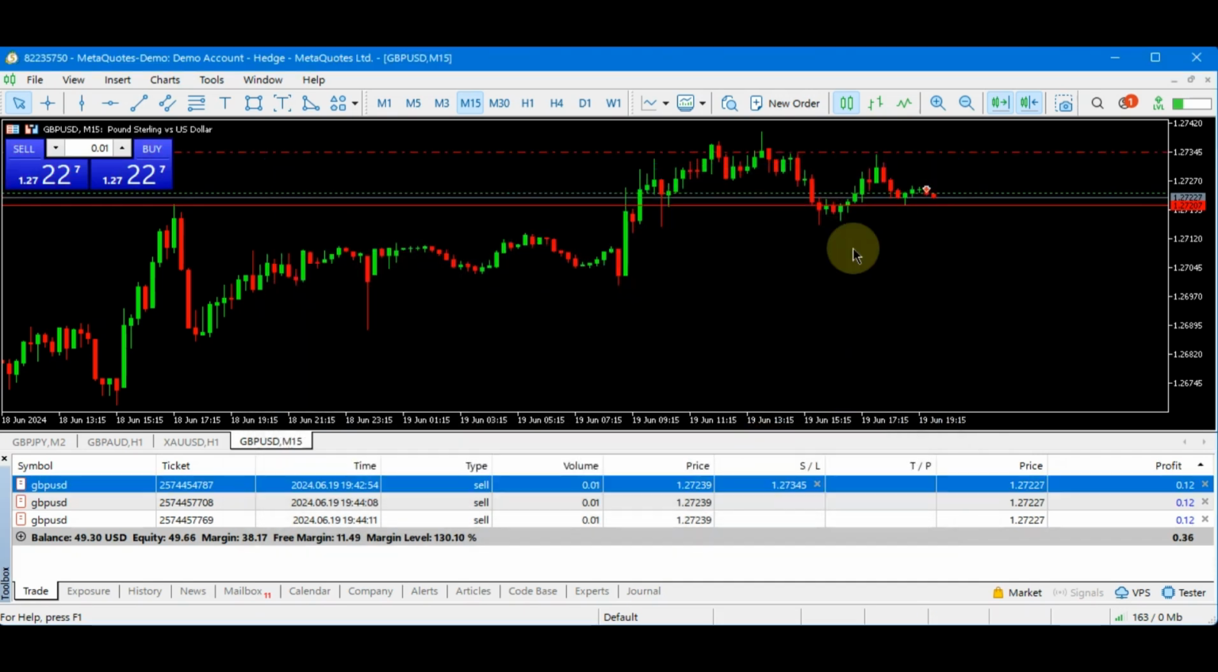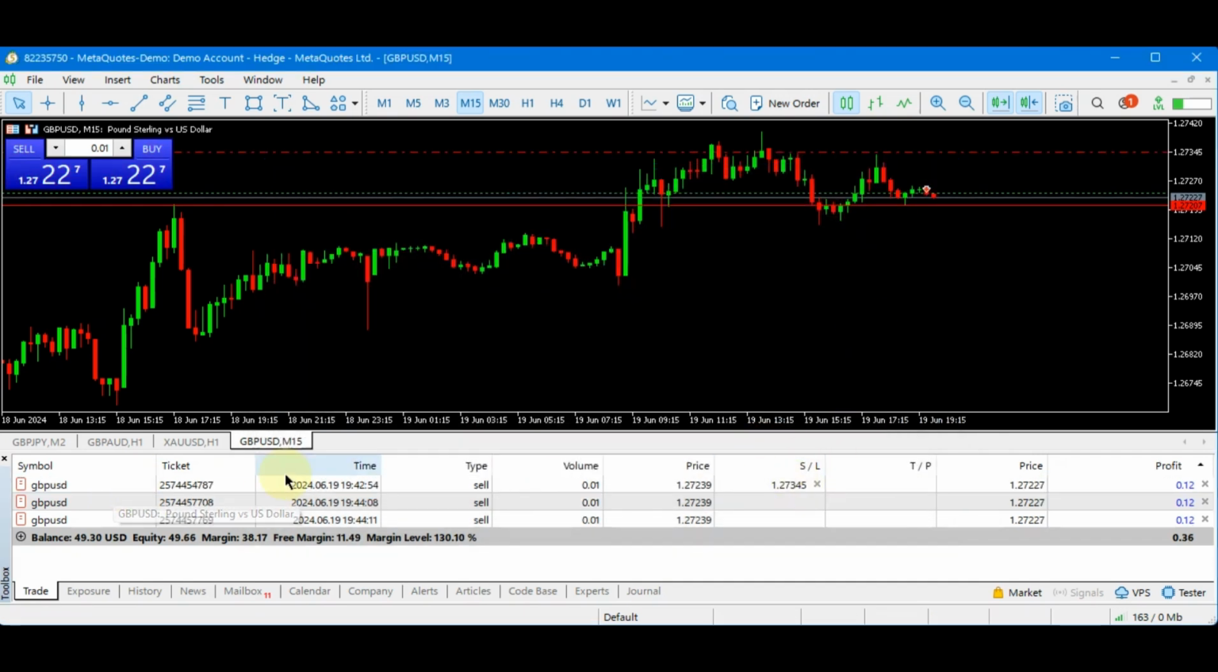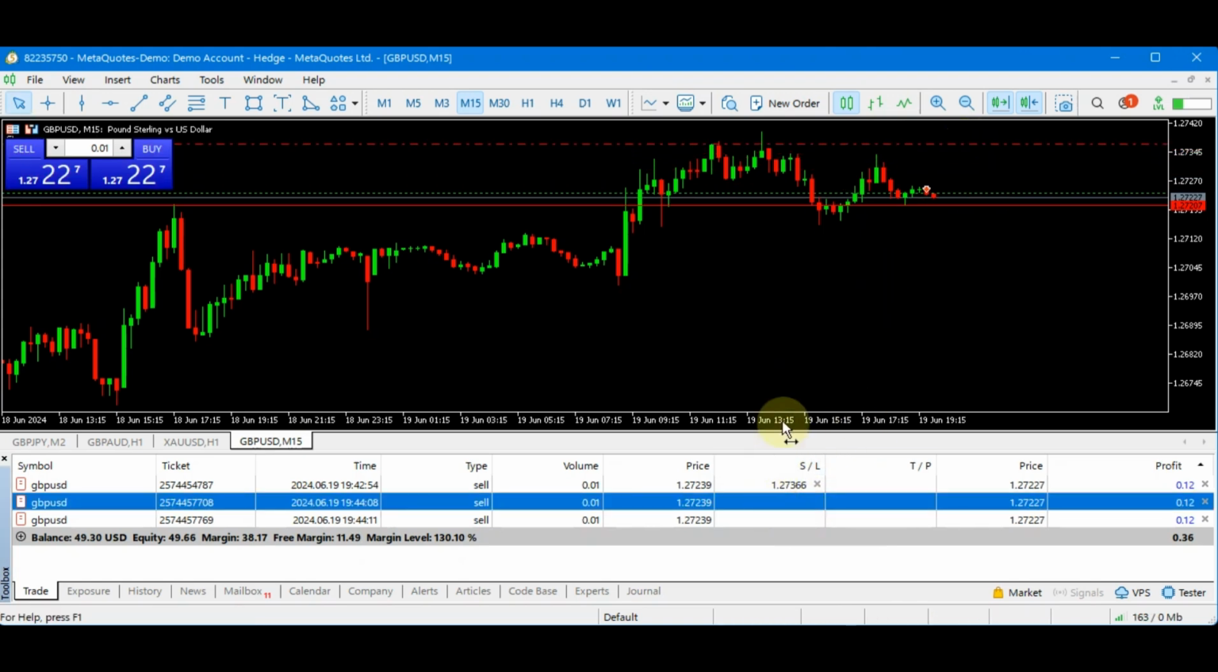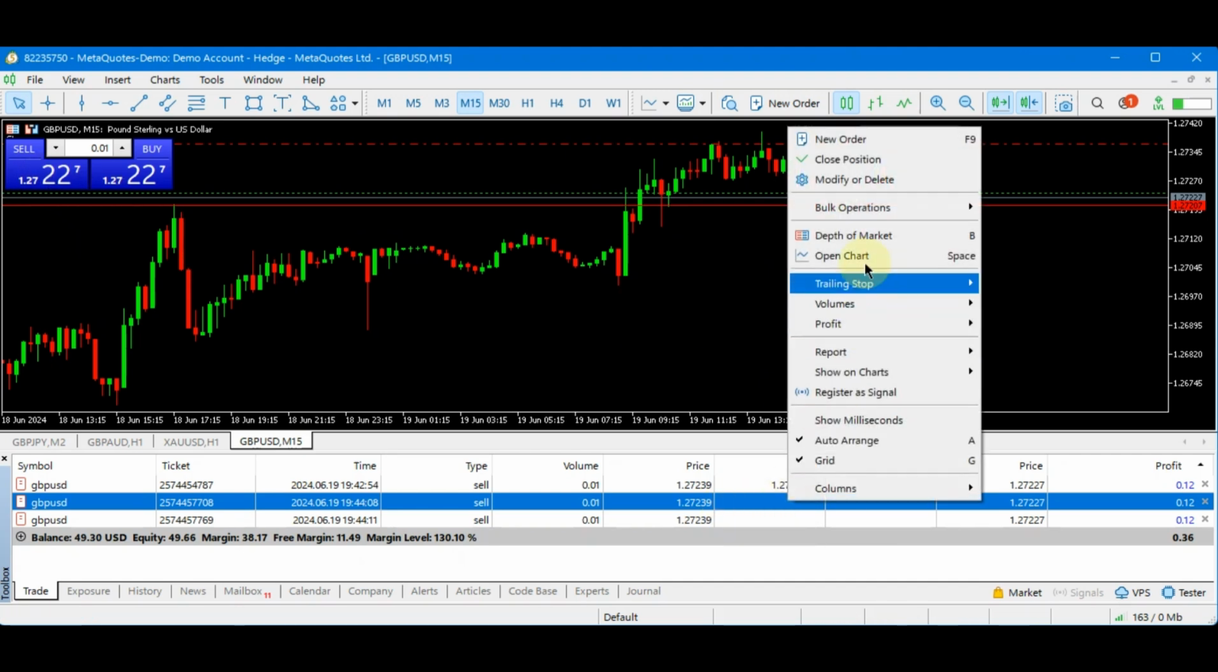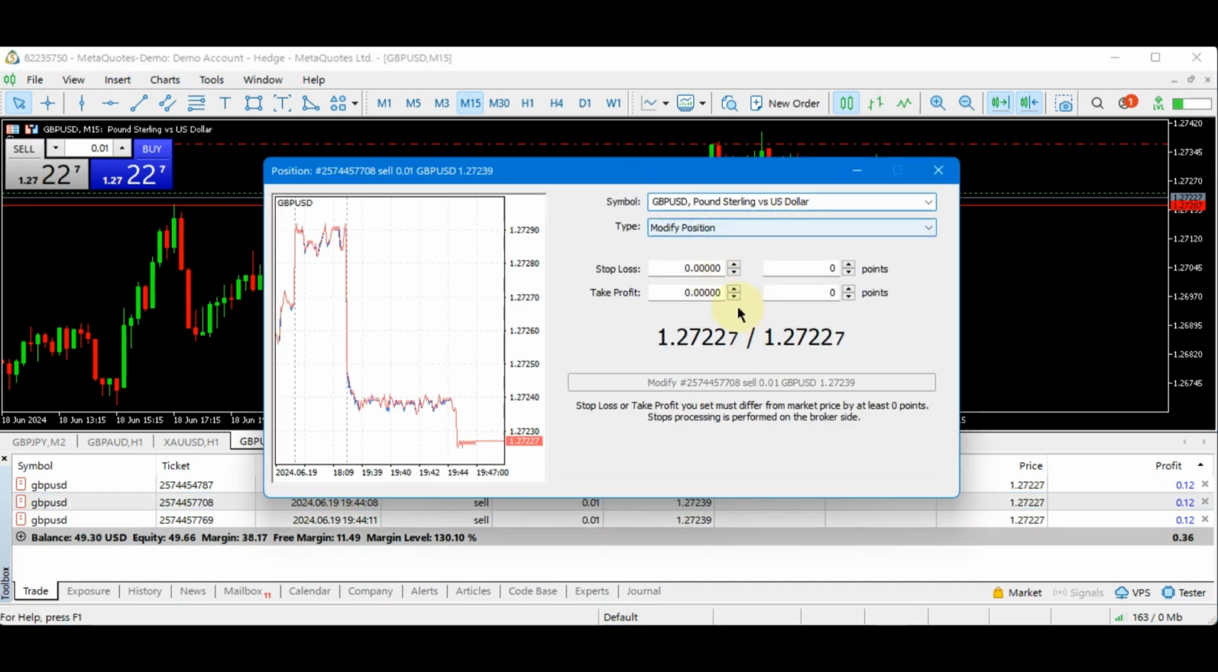There's another method of drag and drop. When you want to drag, you just come to the entry like this. When there comes an arrow like that, you are able now to drag up to your preferred level and then release. So you have already set the stop loss. Here it immediately changes.